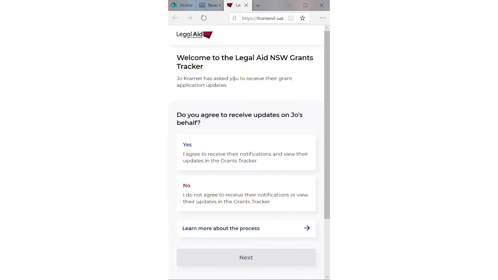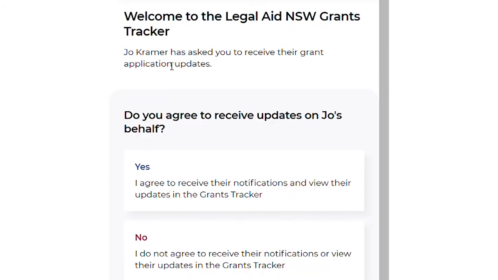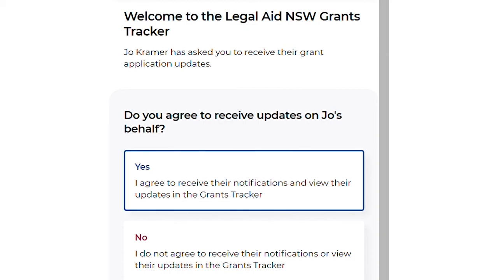The latest version of the grants tracker allows clients to nominate a third party to receive updates on their behalf. The third party will receive a text message with a link, and when they click on the link, this page is what comes up. So we can see here that Joe Kramer has nominated me as a third party. Now I can either agree or disagree to receive the updates. So I'm going to agree.